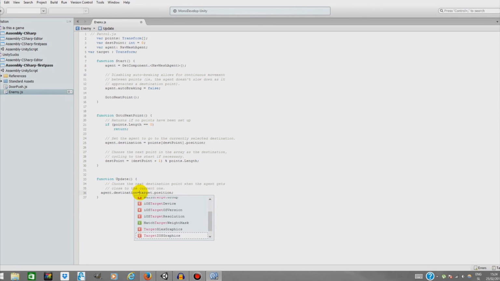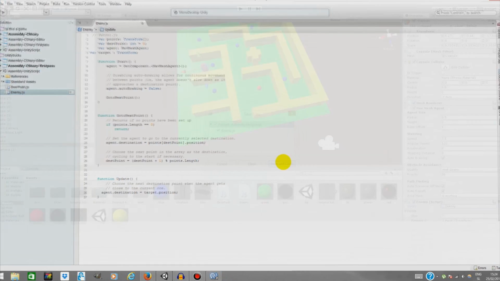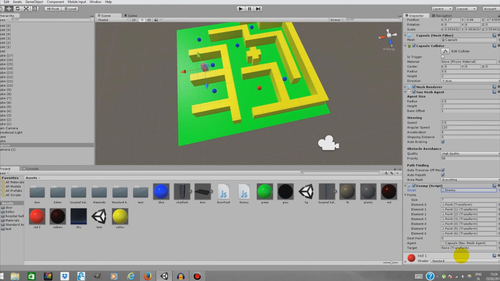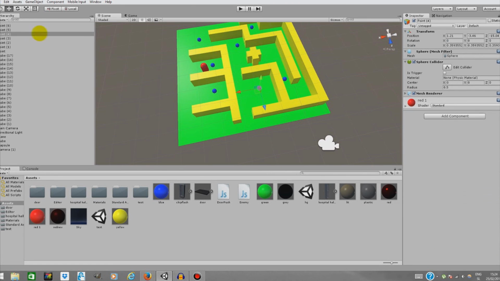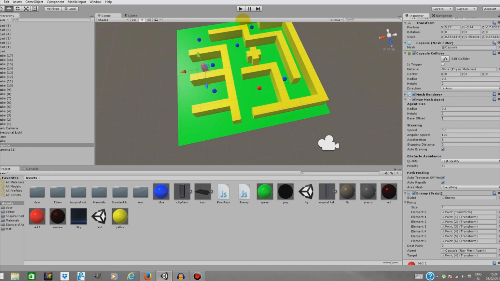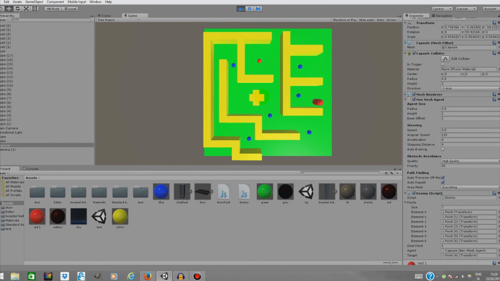Now if you want, it will just follow one point, and this is the red point over here. Which one is this? Point 4. Okay, point 4, and now it will just follow point 4, as you can see, and it will be moving around.